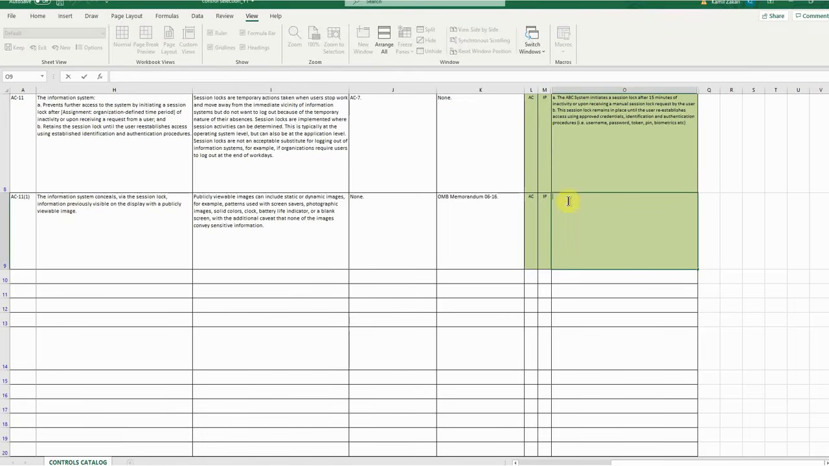AC-11 enhancement 1. It says the ABC system session lock is established using the agency's publicly displayed logo, right? Publicly displayed logo means that whatever logo is going to be displayed as a screensaver should not be a logo or any screen containing sensitive information, and that's it, right? So this is the enhancement. The enhancement is saying that yes, the system can lock the screen after 15 minutes of inactivity, or the user can lock the system manually whenever they leave.